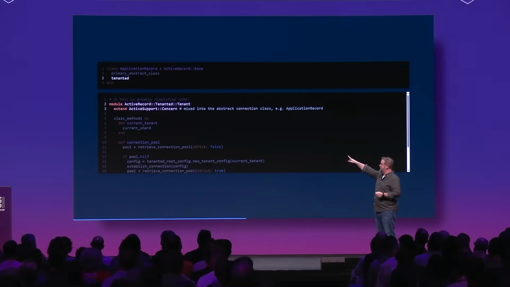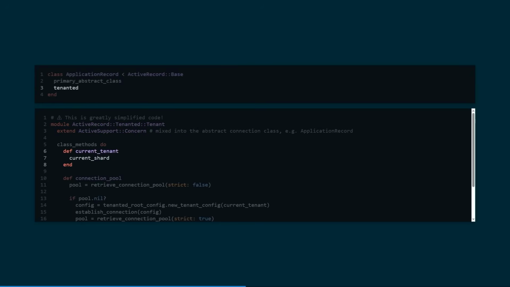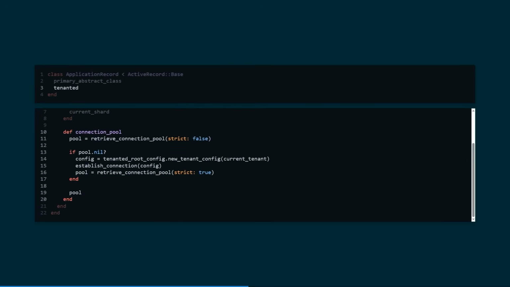When you mix in Tenanted into ApplicationRecord, this is the magic that happens. There's a method called current_tenant. Tenants and shards are the same thing. This is just a nice little method to refer to everything as a tenant instead of having to mix and use shard in some places and tenant in others. And the connection pool, this is exactly what I just showed you. I check to see if the connection pool already exists. If it doesn't, then I go through the dance, create the new pool, and return it.